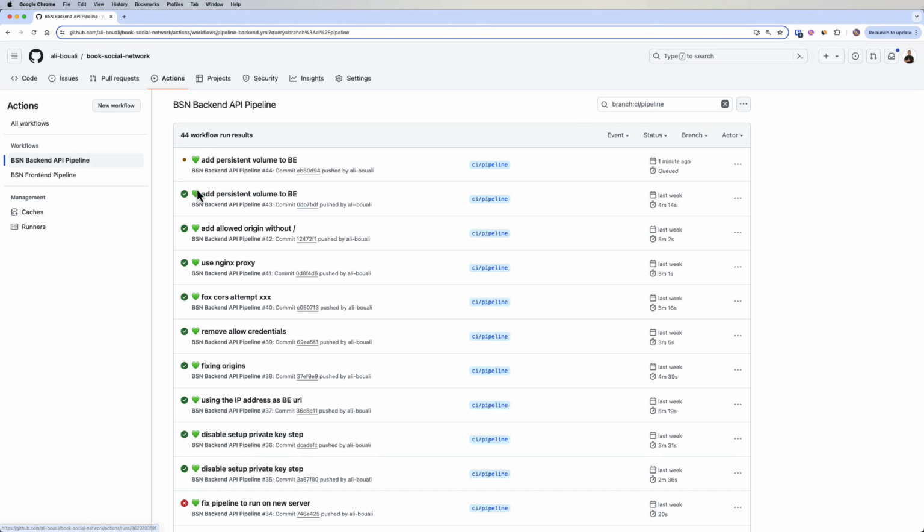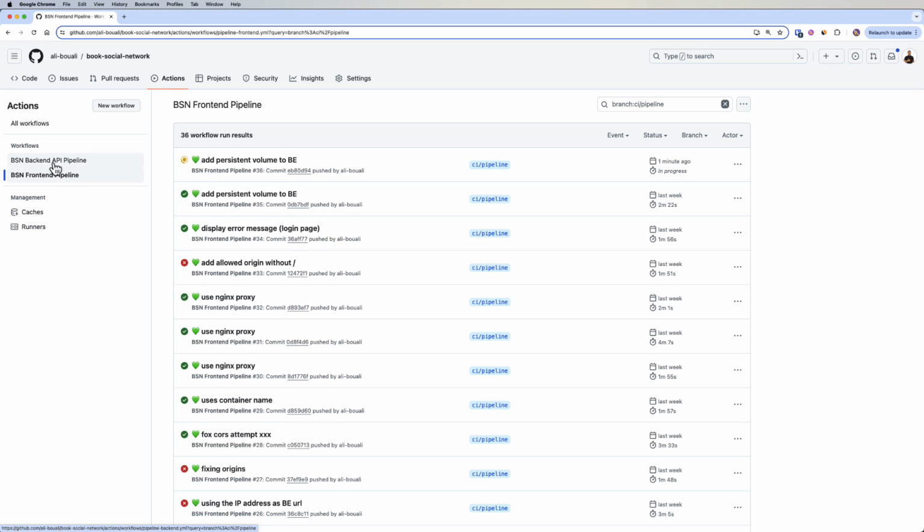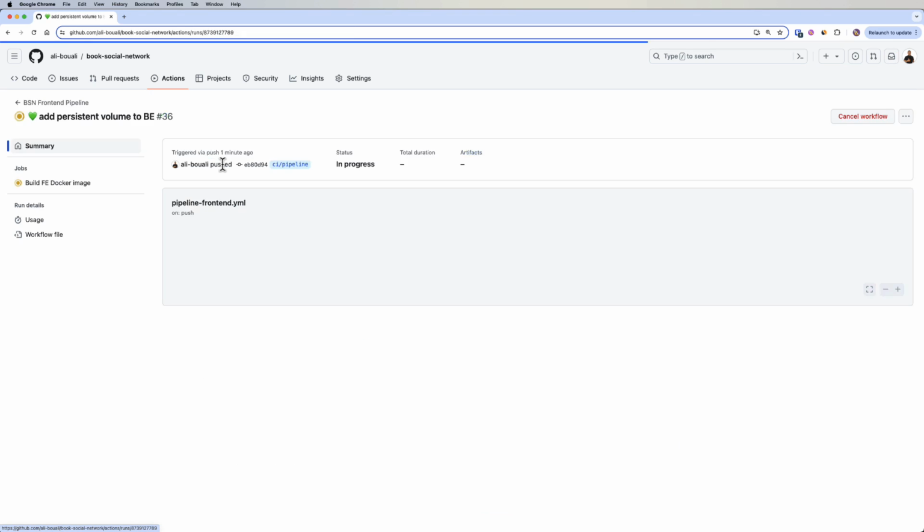So here, as you can see, I already pushed the code, and now we see that we have two workflows. One is for the front end and the other one is for the back end. Since I have only one runner, I need to wait for each of them to be running. Now we have our BSN front-end pipeline already running.